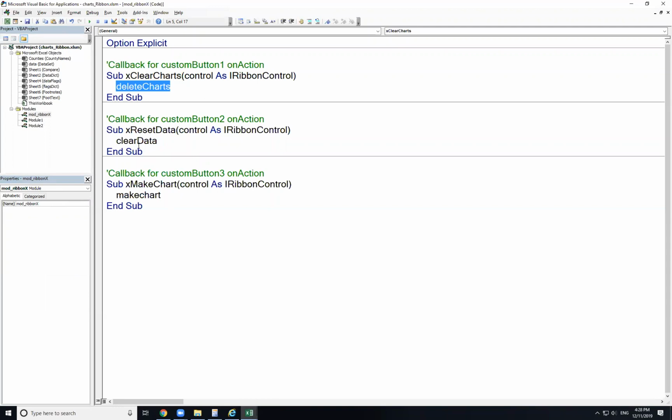Could I have just told it in the ribbon X document, the XML, could I have just told it, call delete charts instead? The answer is yes, except delete charts is not expecting to have a parameter passed to it. And without this parameter, it'll cause an error. So I think it's cleaner just to say, you know what, just give yourself a module that just reacts with the ribbon, and that one will connect into your regular code.